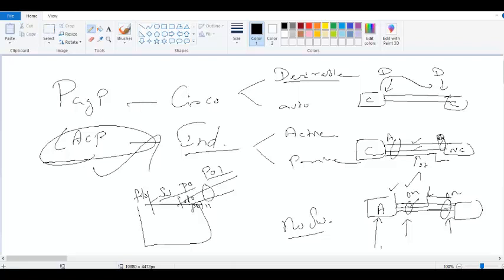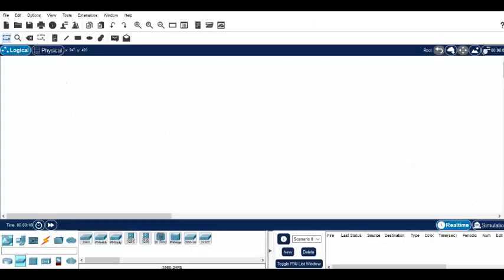In our simulator, we have both layer 2 switch as well as multi-layer switch. Let me show it. This 2960 is flat and small, and this is bulky and tall. This is a multi-layer switch. 3560, 3650. These are all multi-layer switch.